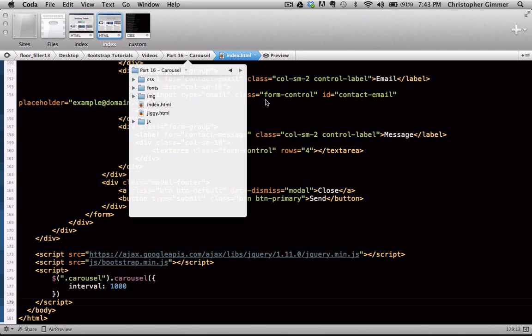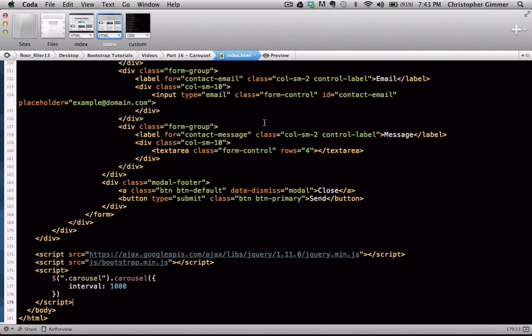And that's pretty much it on adding a carousel to your Bootstrap site.